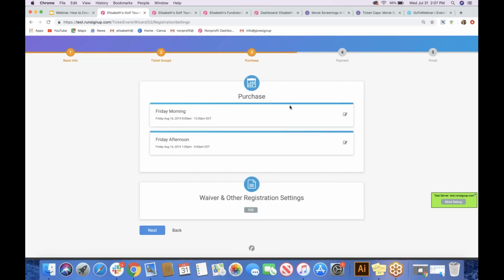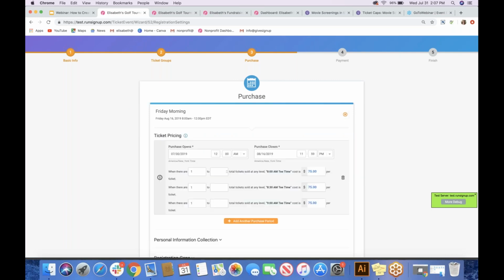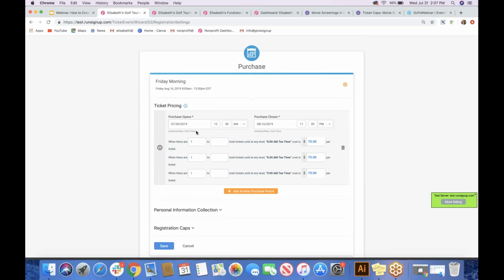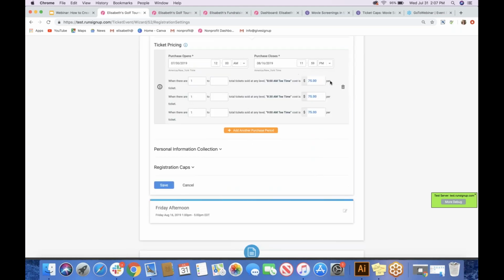Okay. So this is step 3, purchase. For the Friday morning ticket group, we're going to set up our pricing and the purchase period. Purchase is going to open on the 30th, which was yesterday. This one I actually went ahead and started to set up a little bit, so I already have prices here.